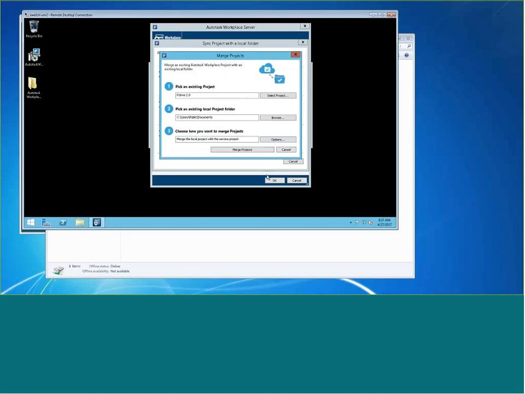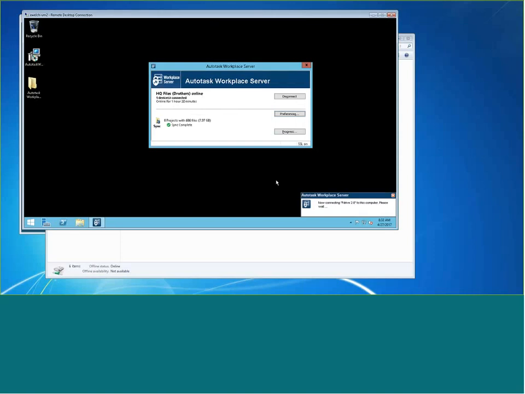We just click OK, click OK on the merge projects, click OK, and now it's going to go through and do that. Okay, so both of those changes are taking effect. So that's how we get projects down locally.